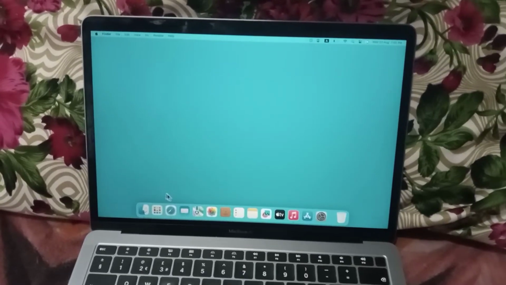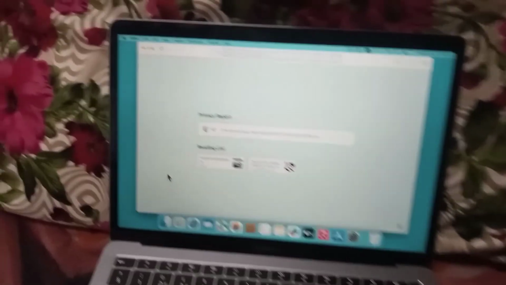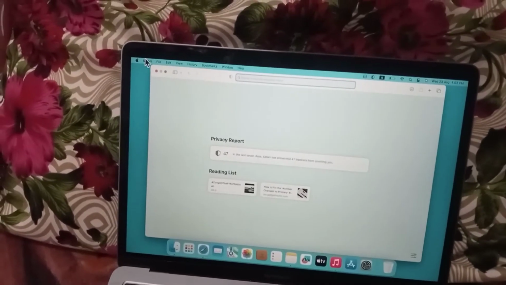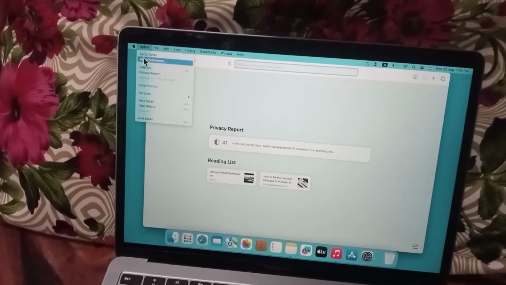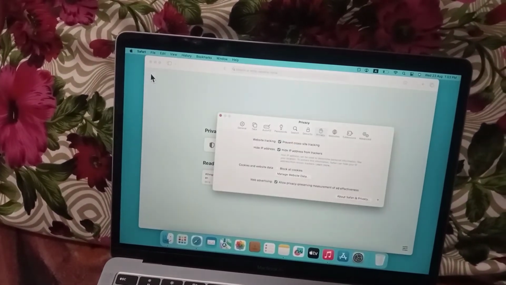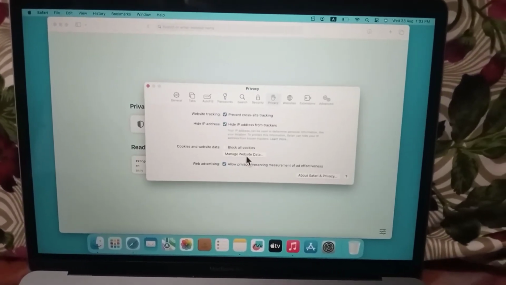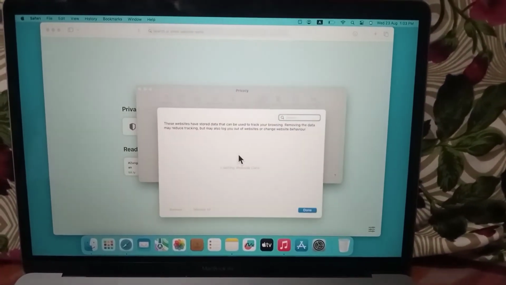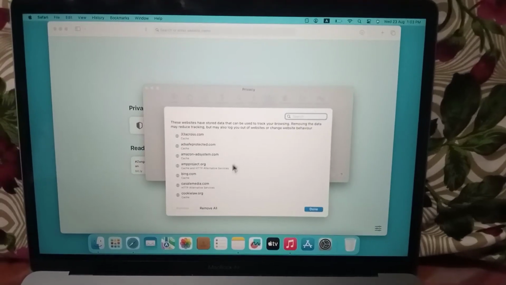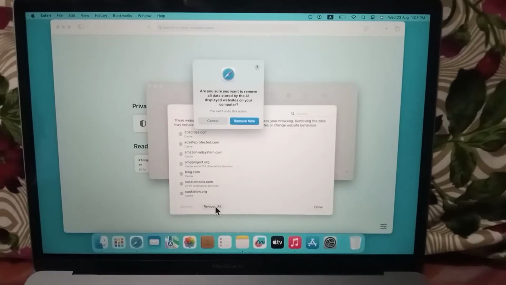After that, simply open Chrome. Here you can see it appears on screen. Now simply go to it and tap on Safari, then tap on Settings, and now Manage Website Data. Tap on it and you can see all this data. Simply tap on Remove All. Tap on Remove Now.